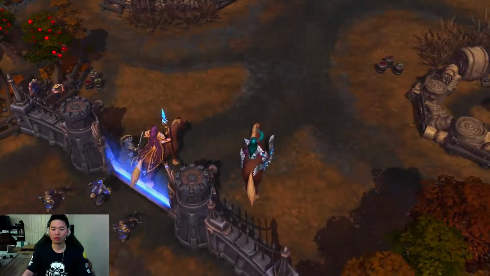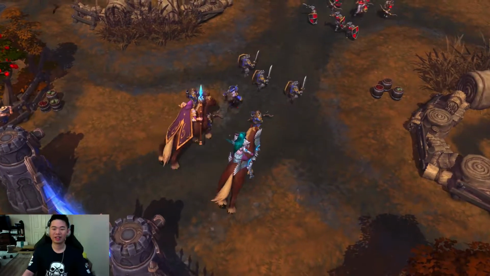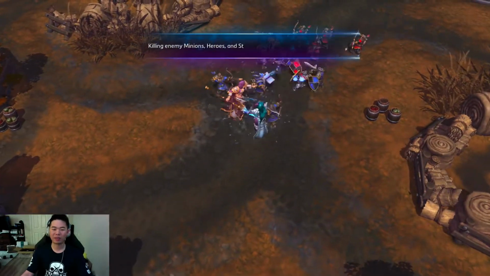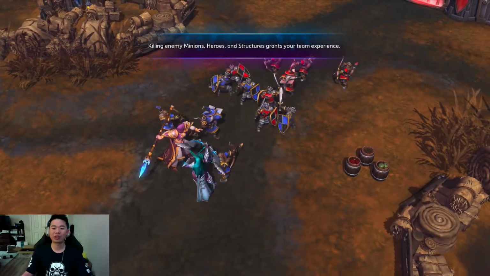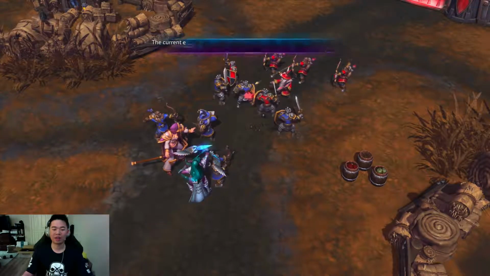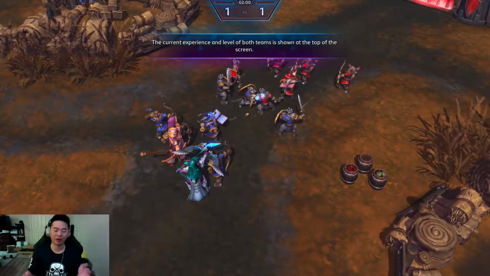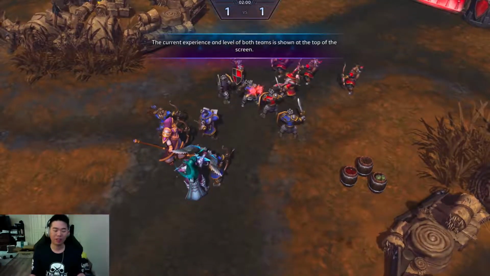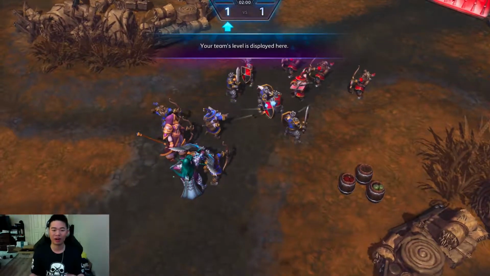Oh, whoa. This is a very cool cinematic. Anyway, so this is basically what you're going to experience once you get into the game. Killing enemy minions, heroes, and structures grant your team experience. This is very important because you'll get experience when minions die as long as you're within a set range, and that's typically your vision range. And vision I'll explain to you later on in the episode.